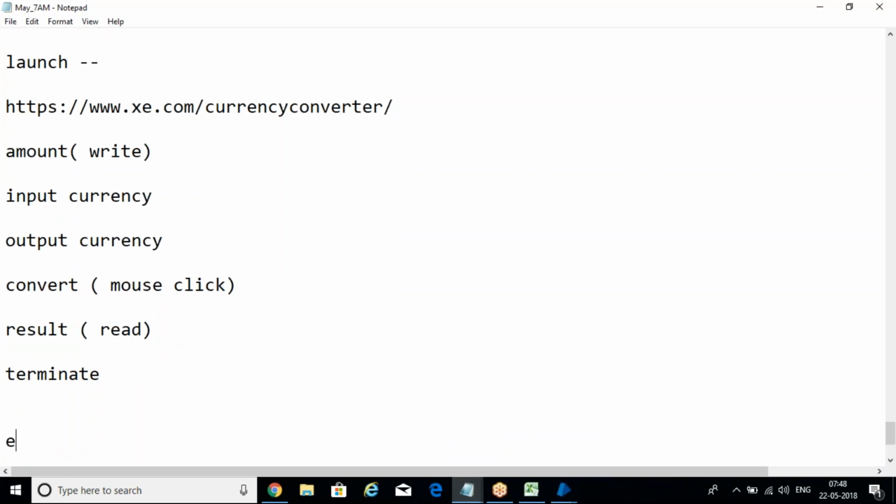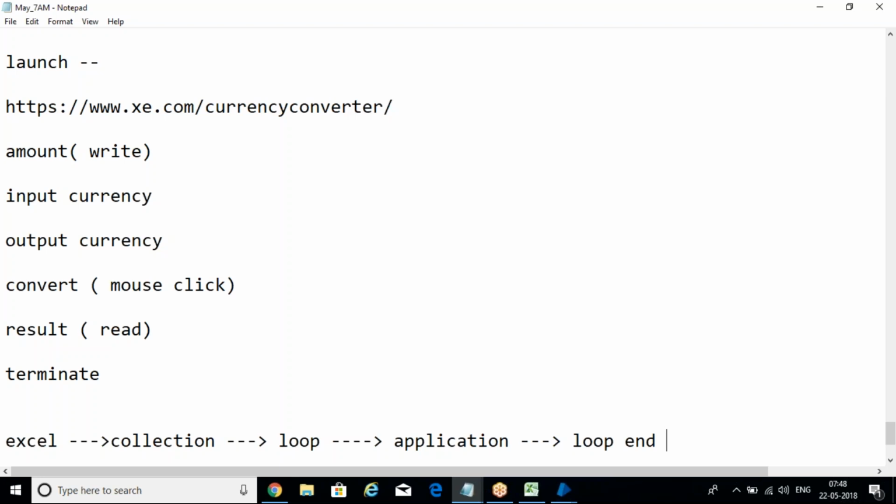We will have data in an Excel file. From the Excel file we are going to give it to a collection. If you have the data in a collection, we need to use a loop. From the loop we give it to the application. After the application process, we need to end the loop. This is what we need to do. It is the same process for any application.